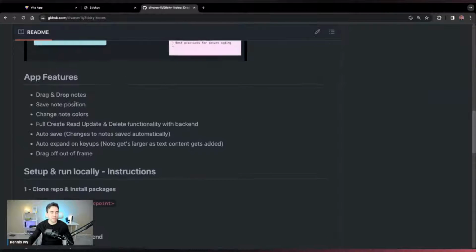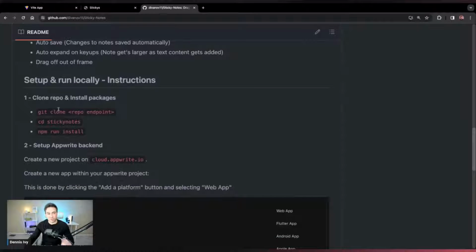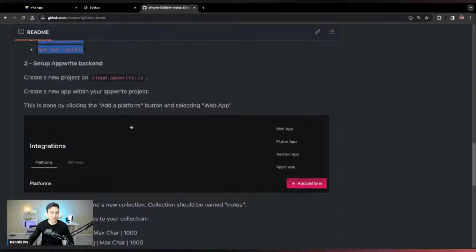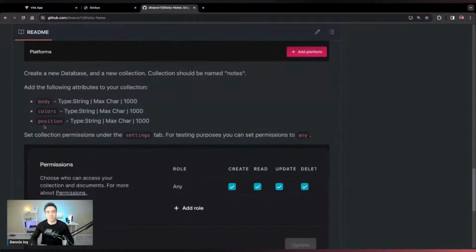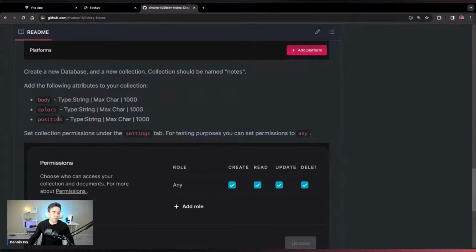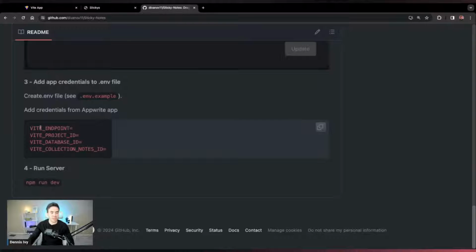So we have the app features listed out in this repo. The first step here is to clone it. We run some installations. Then we set up an Appwrite backend, and we just have to set up a couple of attributes inside of a collection that we're going to create. Then we're going to grab our project configuration settings, our project ID and such. So basic stuff like that. Bring that into our environment variables, and then we'll run our server.